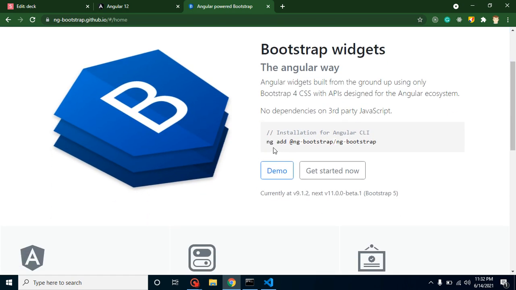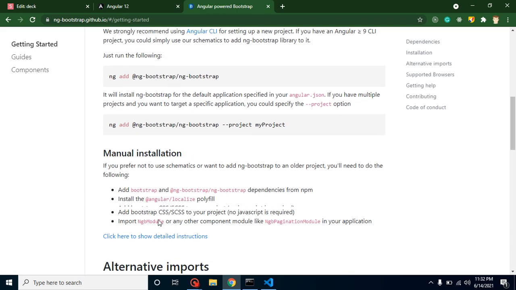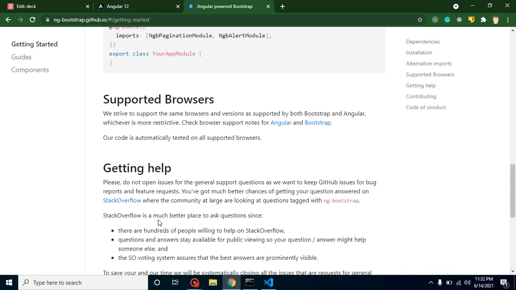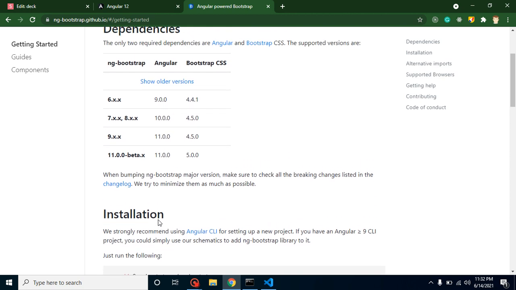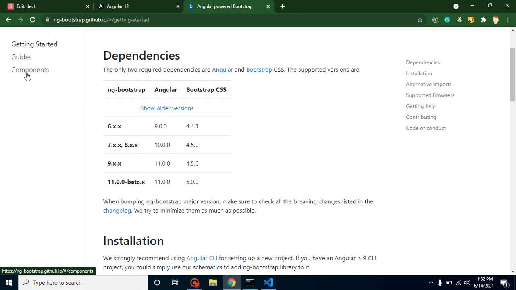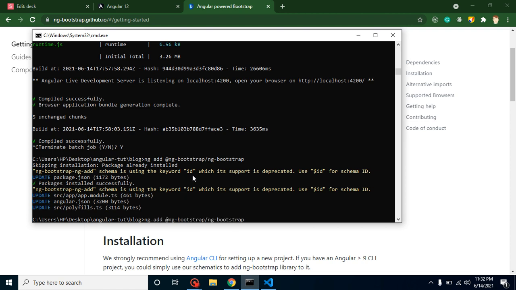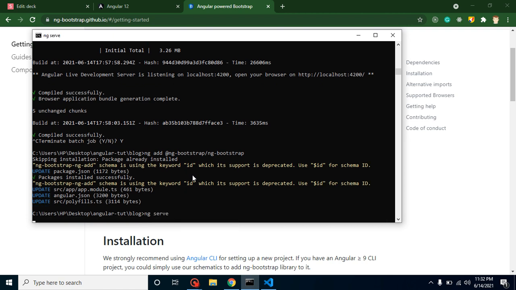ngbootstrap.github.io, and you can see that this is the command that we run to install Bootstrap. Whenever you click on it, it will tell us some alternative ways to install Bootstrap. We don't need to worry about it because our Bootstrap is already installed. One more thing we can do here after installation is run ng serve.